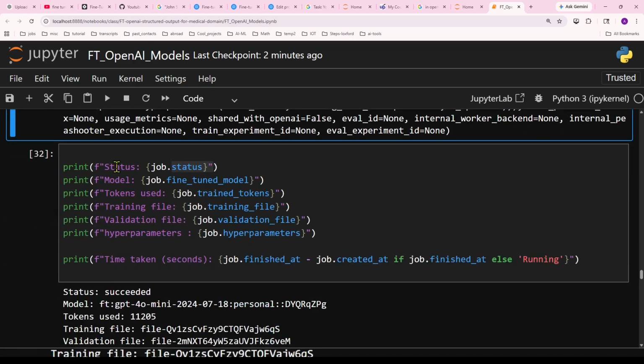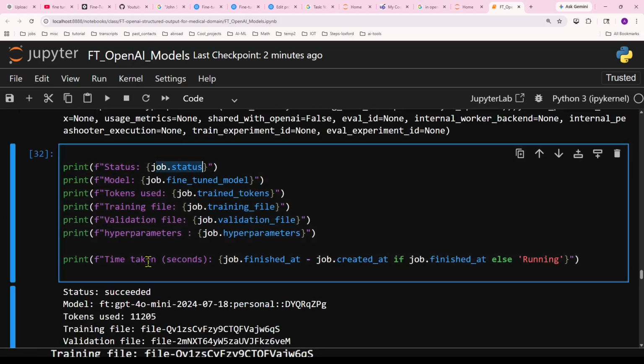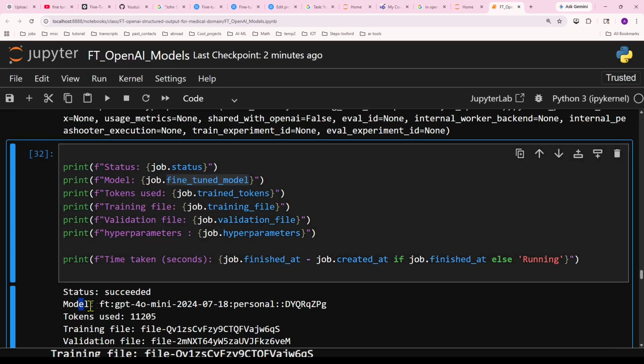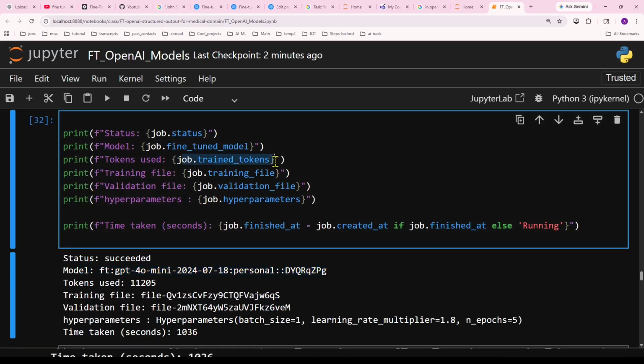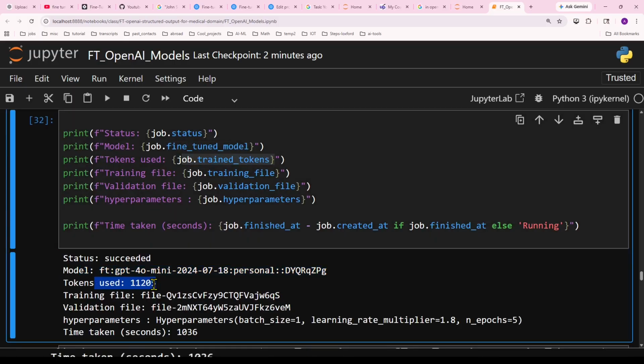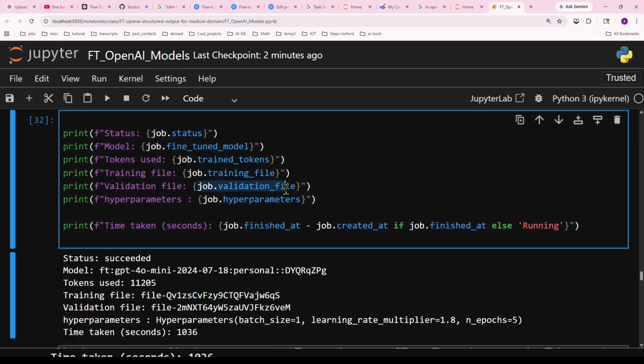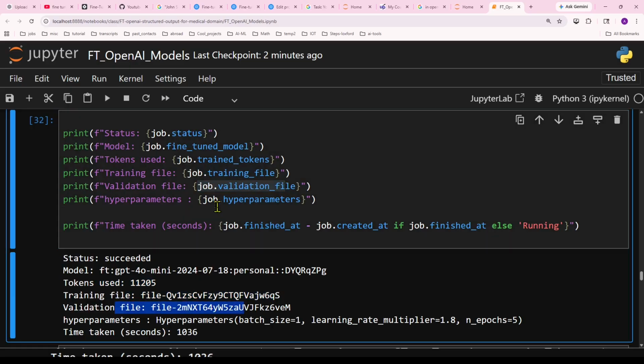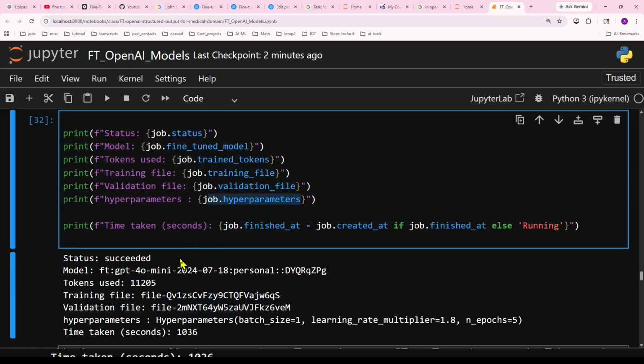We have a lot of information. So basically, let's say if you want the job status, you can print out your job status. If you want to print out the fine-tuned model, you can print that out, and it will be something like this. If you want to find out how many tokens were used, it tells me it used 11,205 tokens. Training file, it even gives you the training file ID, and also gives you the validation file ID, that would be right here. Also tells you what hyperparameters were used.